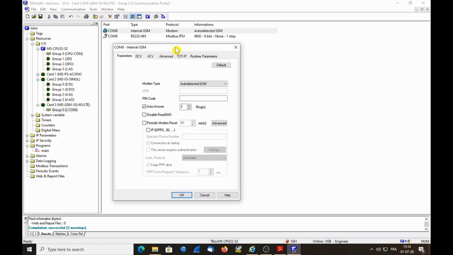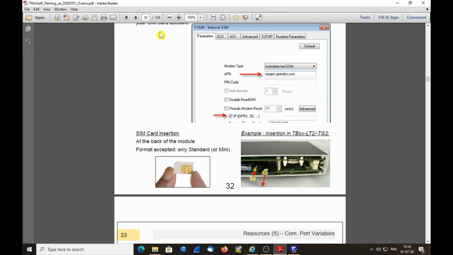Before we go to the configuration, in the GSM card you need to insert a SIM card. Now if I open the document, we have here an example with an LT2, TG2, but whichever module it is, it's the same principle. You have a small tray and you insert a SIM card, which must be a standard or mini SIM card, and then you insert it in the back of the module.